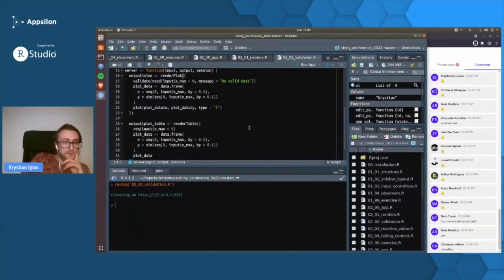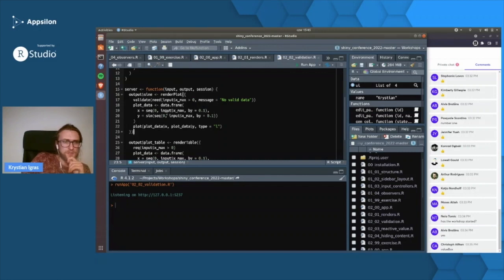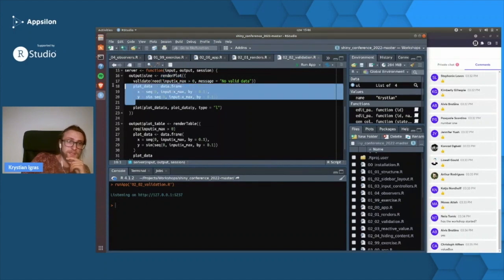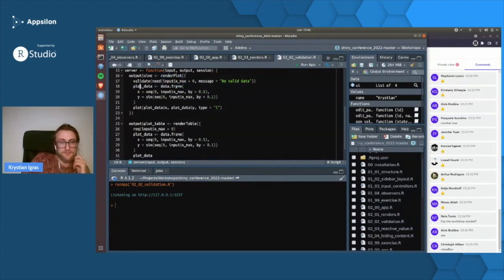And now let's take a look at the server function of the application that we have. We can see a lot of duplicated code. Inside render plot, we can see that plot data is generated from scratch. We generate a data frame over here with two values. Then we use that object to generate the plot.